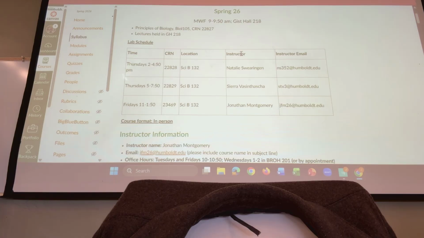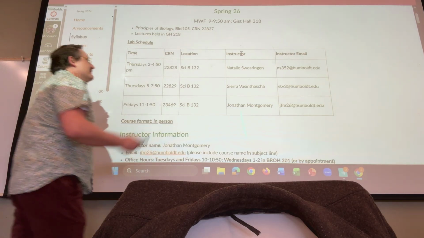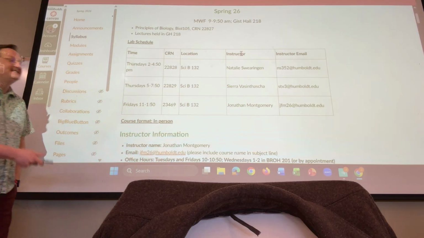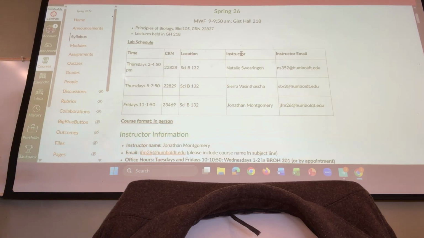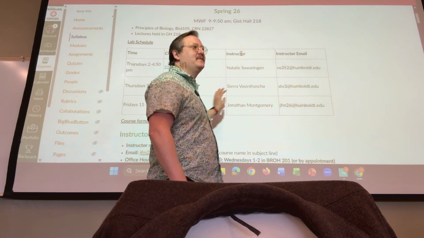Okay, so in the syllabus page, you'll see information about myself, my contact information. It's at the bottom here, instructor information. You'll also see information about your lab instructors. There are 3 lab sections associated with this course. We've got Natalie, Sierra, and myself teaching those lab sections. Here are the times for those sections, the CRNs, and the locations. Every lab section is in Science B132, all right?